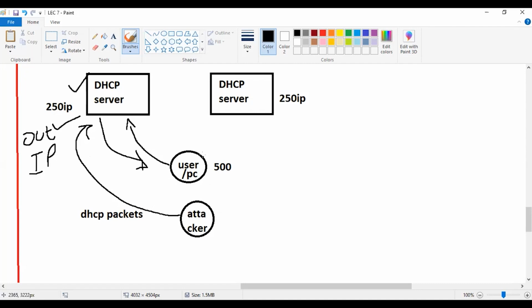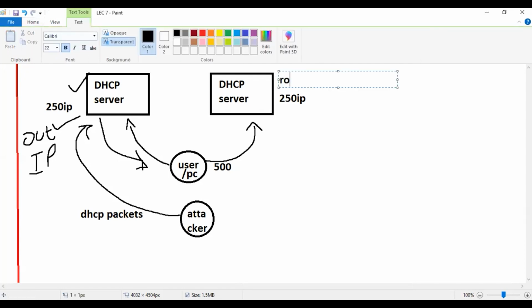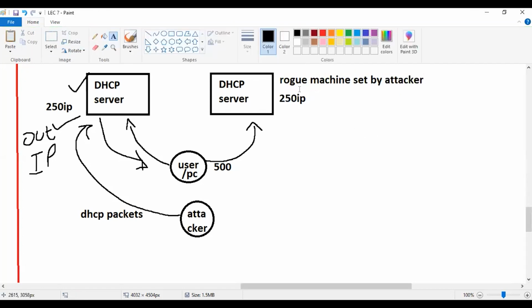Then, of course, users will go to this DHCP server, right? The rest of the 250 PCs or users will go to another DHCP server, right? Am I correct? Are you getting the point? Hello, guys, are you getting the point over here? Yes, Kevin. But this particular DHCP server is a rogue machine, a rogue machine set by the attacker over here.